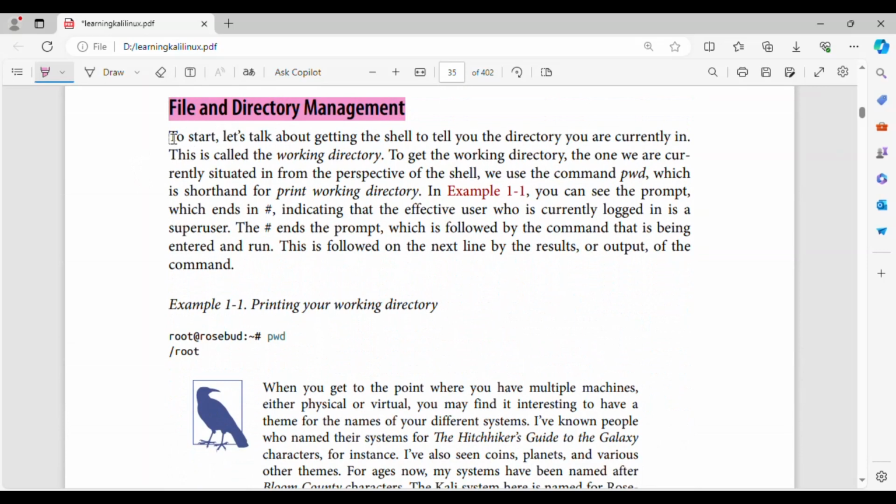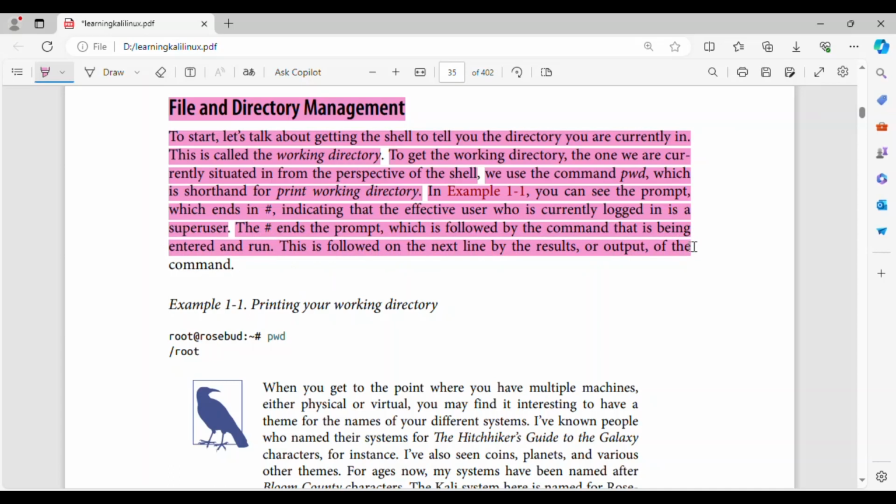File and directory management. To start, let's talk about getting the shell to tell you the directory you are currently in. This is called the working directory. To get the working directory, the one we are currently situated in from the perspective of the shell, we use the command pwd, which is shorthand for print working directory. In Example 1-1, you can see the prompt, which ends in a hashtag, indicating that the effective user who is currently logged in is a superuser. The hashtag ends the prompt, which is followed by the command that is being entered and run. This is followed on the next line by the results, or output, of the command.